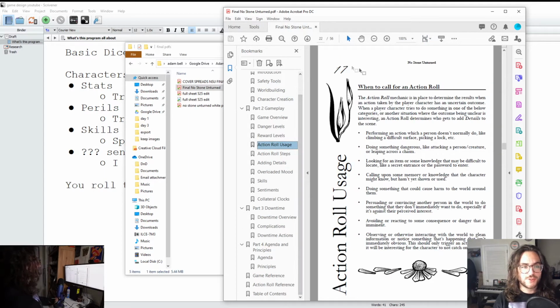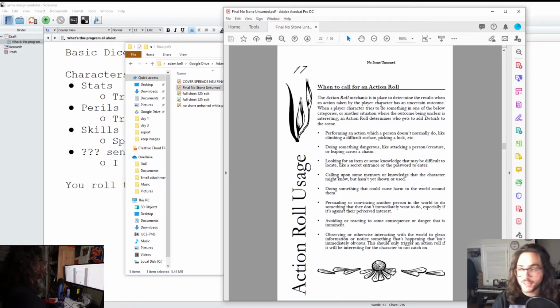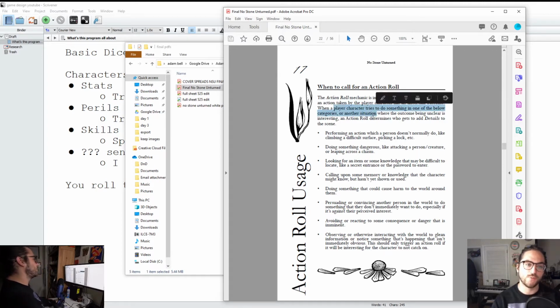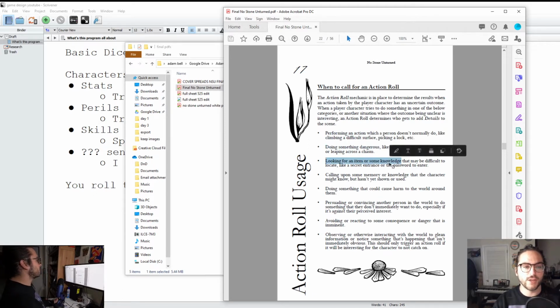Action roll usage. When to call for an action roll. I've already thought about this. When to call for an action roll, from No Stone Unturned: The action roll mechanic is in place to determine the results when an action taken by the player character has an uncertain outcome. When a player character tries to do something in one of the below categories or another situation where the outcome being unclear is interesting, the action roll will determine who gets to add details to the scene. So performing an action which somebody doesn't normally do, doing something dangerous, looking for an item or some knowledge that might be difficult to locate.